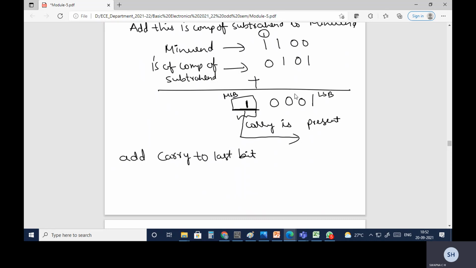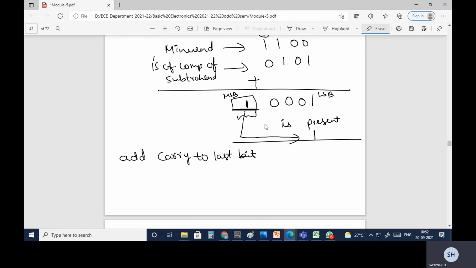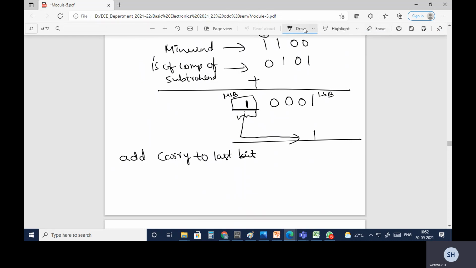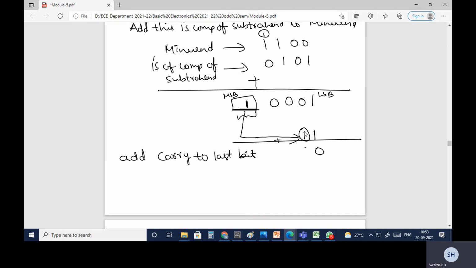So what is the last bit here? This carry I need to add here to the last bit. Since the carry is present, I have added the carry to the last bit. 1 plus 1 is 10, so 0 here and carry 1. Then 0 plus 1 is 1, 0 plus 0 is 0, 0 plus 0 is 0. So 0010 is the answer.